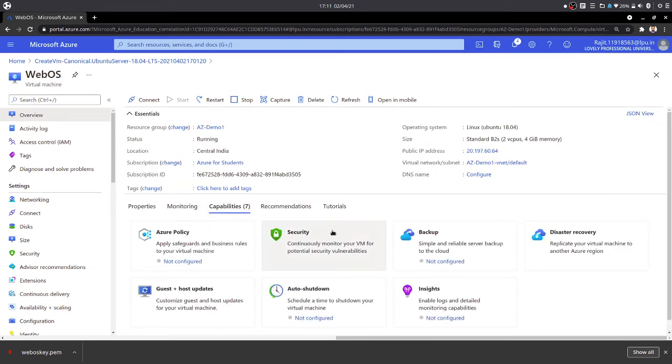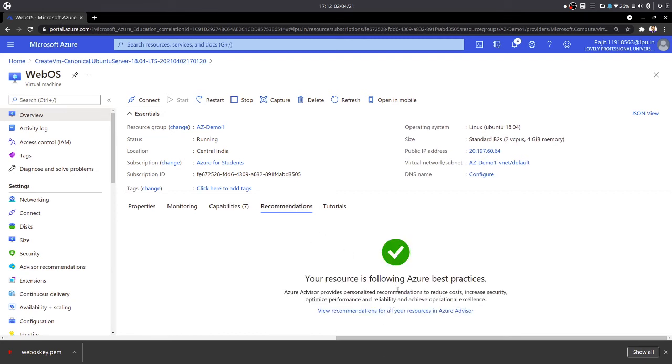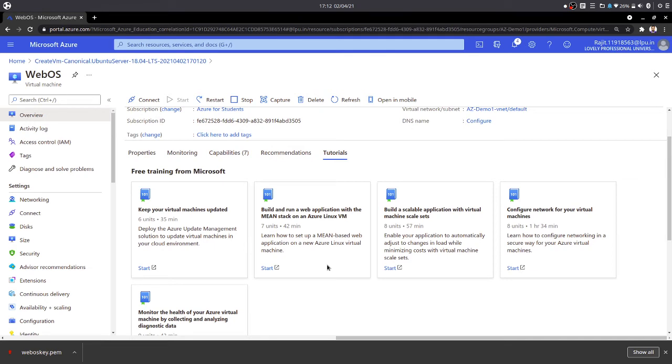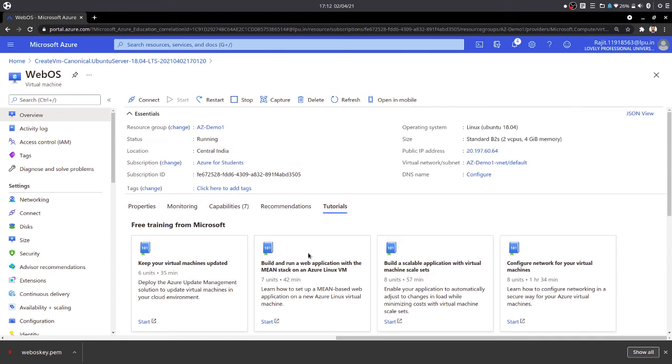There is another section called capabilities, where these are the features that the VM has. We have availed some features, and there are some features we have not configured, such as backup and auto shutdown. Based on the use case you can go ahead and do that. There is also a section for disaster recovery. For example, if you have this VM launched in multiple regions, in case of any disaster and a region goes down, your VM or your data would be safe and secure. Then we have a section for recommendations, where we are already following the Azure best practices. If there is any recommendation from their side, they will provide it here. Then there is a section for tutorials, with the official documentation from Microsoft. If you need to go through it, please do, these are amazing docs that will help you stay aligned with the best practices. So let's go and check.